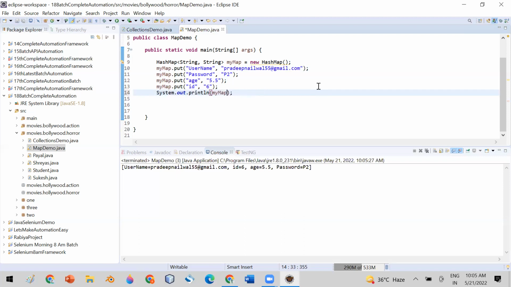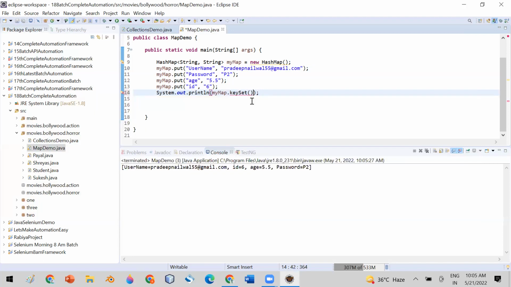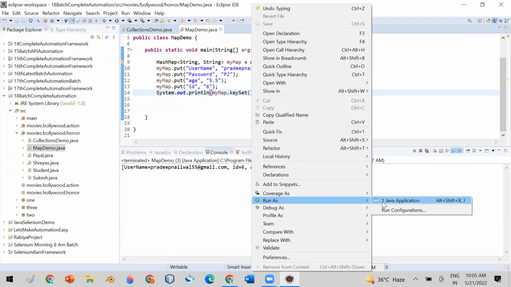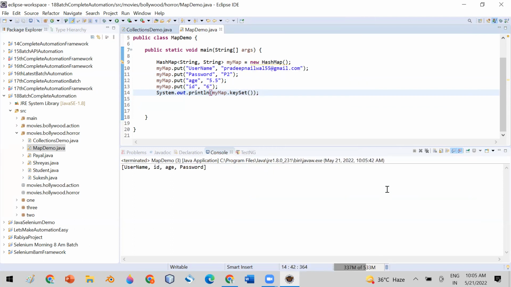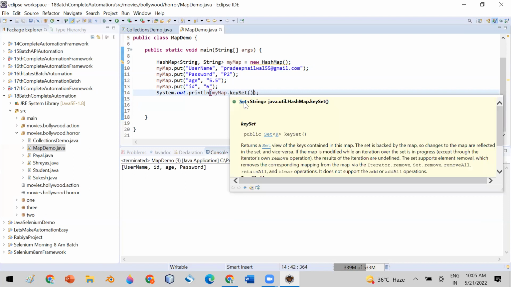Now there is a function that is called, very important, keySet. तो ये क्या करता है, केवल क्या return करता है उसकी keys. It will return only the keys. So how many keys are there? Username, id, age and password. Yes or no? These are the keys. Yes. अब आप मुझे बताओ. It is returning the keySet. And what is the return type of keySet? Set. KeySet is returned in the form of set.